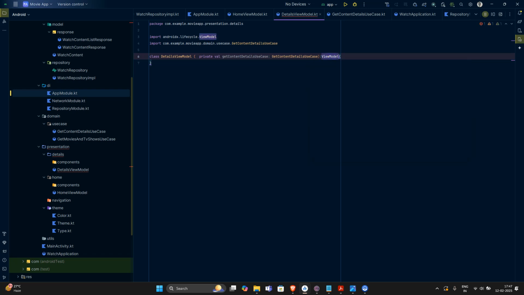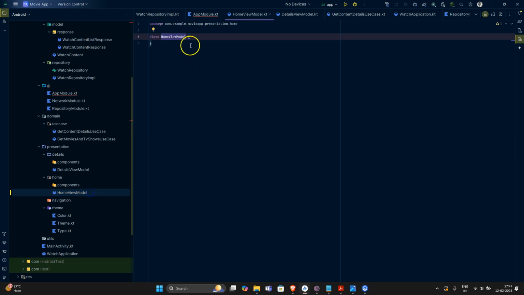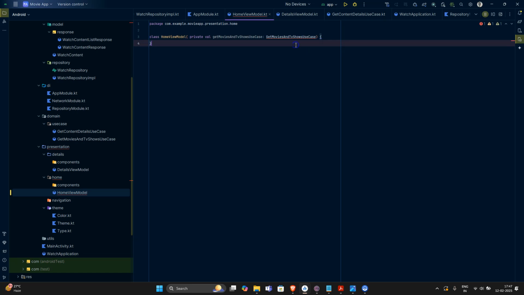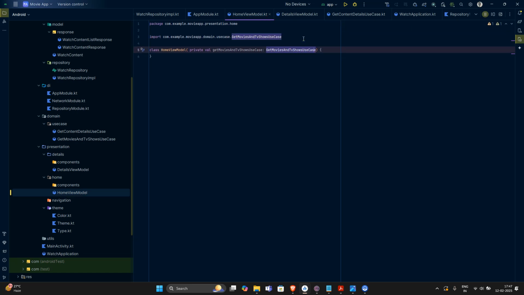Yeah, now the error shall be removed. Let's see. Yeah, now this home details view model is okay. Now this home view model needs what? This home view model needs the get movies and TV shows use case. So our home view model is dependent on get movies and TV shows use case for its working, and this thing shall be provided by Koin.